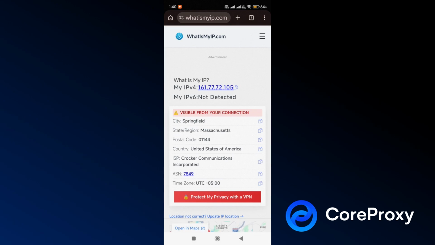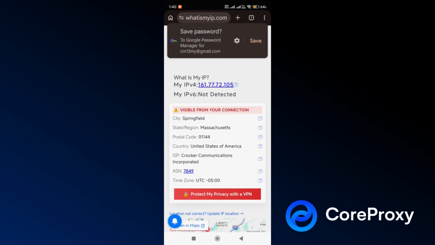To confirm everything is working, open your browser and visit any IP checking website like whatismyipaddress.com. As you can see, your IP address has been successfully changed through CoreProxy. Your Android device is now routing traffic through your CoreProxy proxy server.